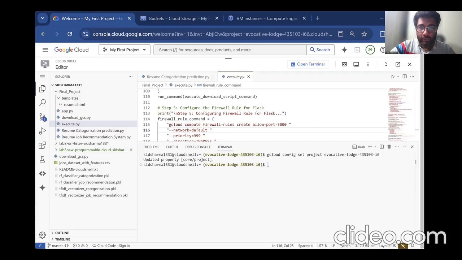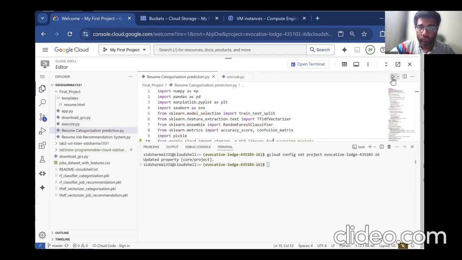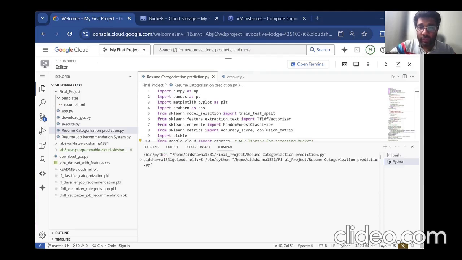dataset. The next step, we will execute a Python script called resume categorization prediction. This script uses random forest algorithm, which is a machine learning model well suited for classification problem. It will process the dataset, train the model, and save the following files in the bucket.